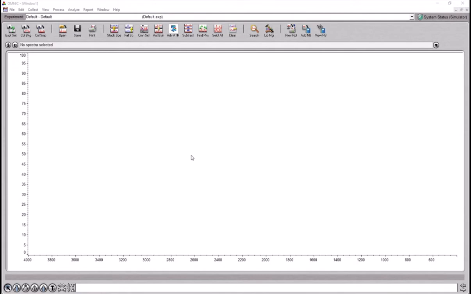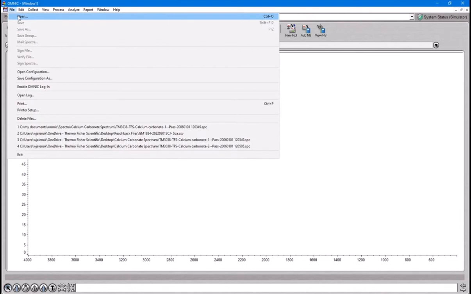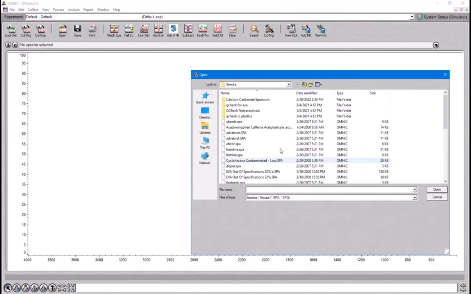It's also assumed that a calcium carbonate spectrum has already been acquired on the TruScan RM and has been exported from the instrument as an SPC file using the sync function. So first, open the Omnic software. Once the spectral screen, as shown here, has appeared, load the calcium carbonate spectrum. You can load the spectrum by going to the File menu, Open, and then browsing to your spectrum.